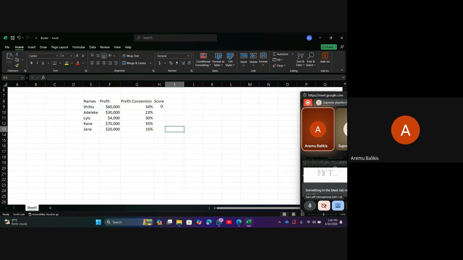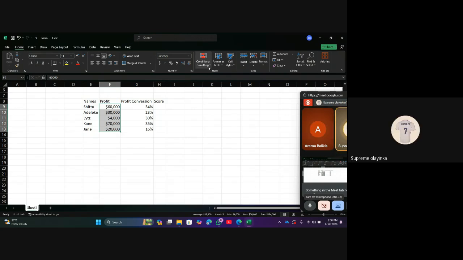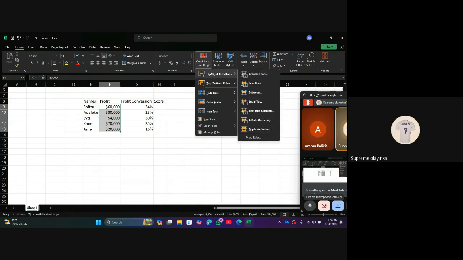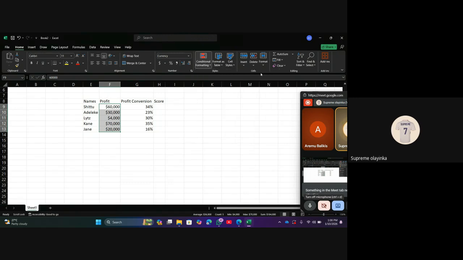Now, when I'm done, we will click on profit. We will highlight the profit. Are you with me? Yes. We highlight the profit under our Home tab. Then there is conditional formatting. Now this conditional formatting, we have a whole lot of things, but we start from the first one. Can you see we have highlight cells rules? So we have greater than. Let's just click on this greater than.